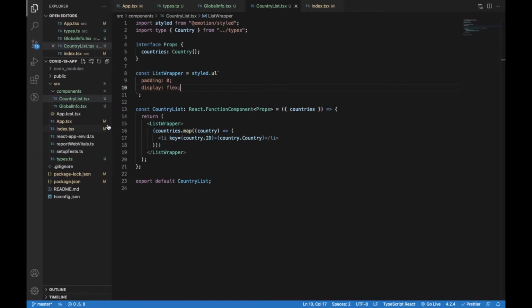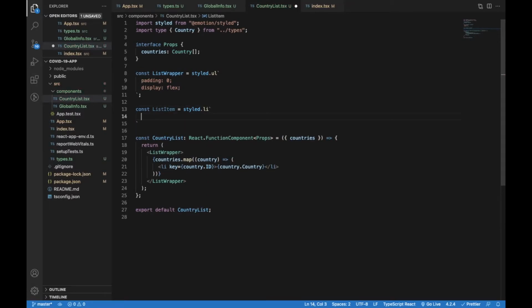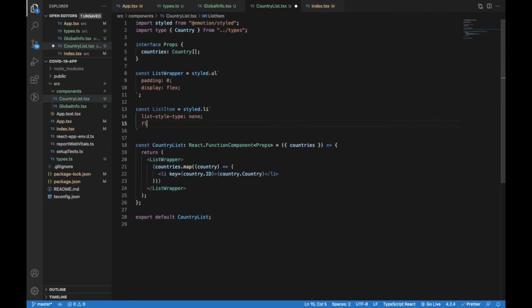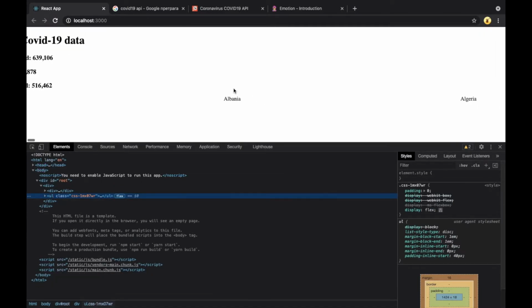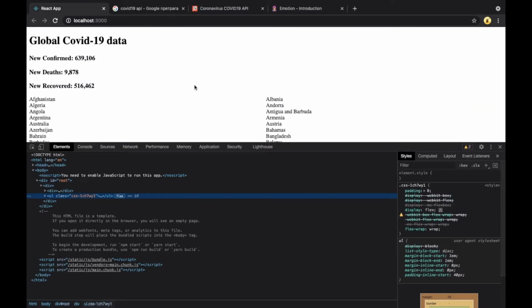Now we should also add some styles to the li element. So I will create a component for that with the name list item, and it will be an li element with the list style type set to none, because I don't want to have this small circle in front of each item. And I will also add flex and set it to 50%. It will just set the size of the list item to 50% of available horizontal space. One more thing that we should add is a flex wrap property with the wrap value. So now the countries will go into a new line.